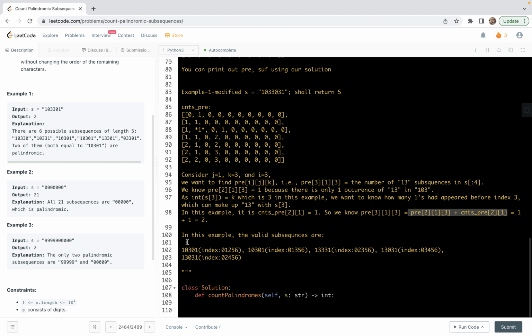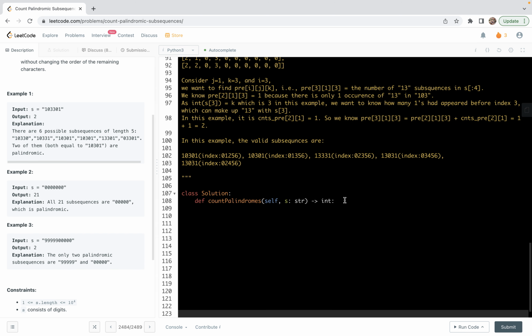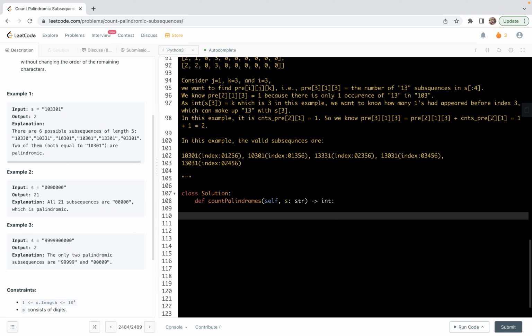So in this case, pre-313 equals this general formula according to the DP update rule. That is 1 plus 1, which is 2. So actually for this example, the valid subsequences are listed here. There are 5. I listed the palindromic subsequences and the corresponding indices. You can do a self-check. With that said, we are ready to do the coding.